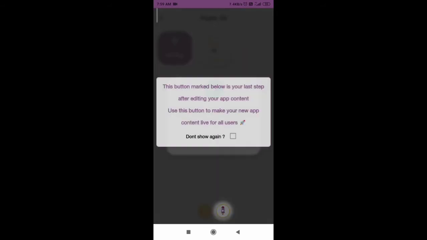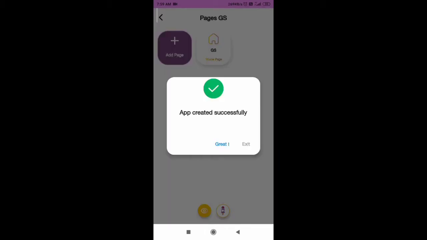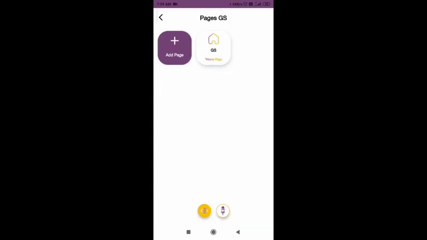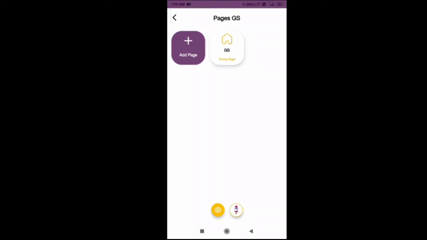After that, you get to this page. Simply click don't show again, because I will tell you all about this now. Click exit. You can see you already have an app. You can add many pages to this app, or you can edit this app now. So to add a page, click add page, or to edit the app, click this icon.